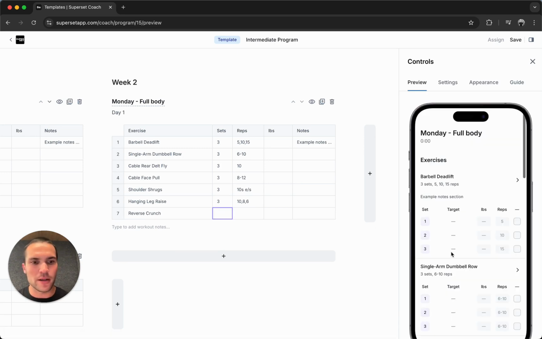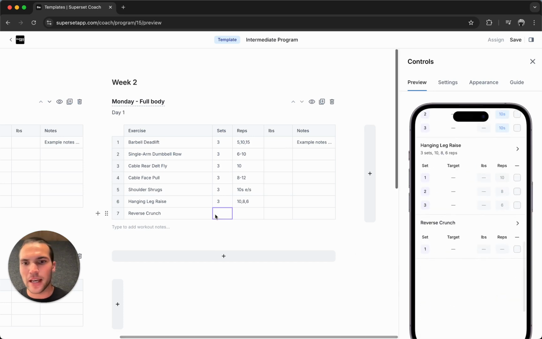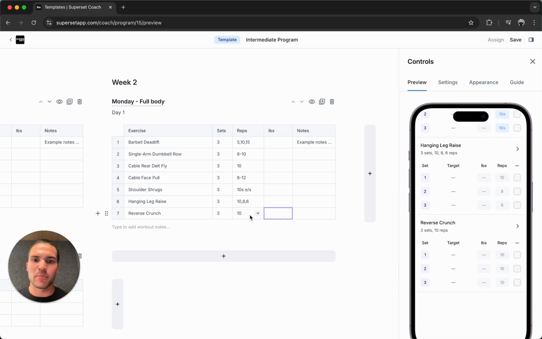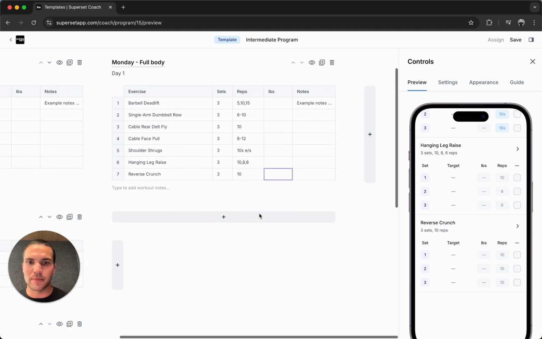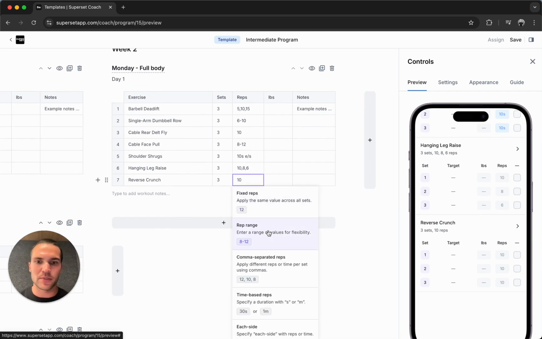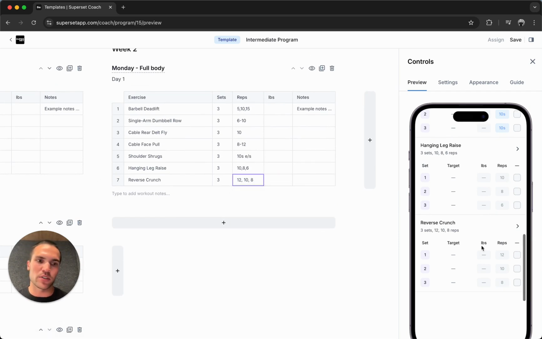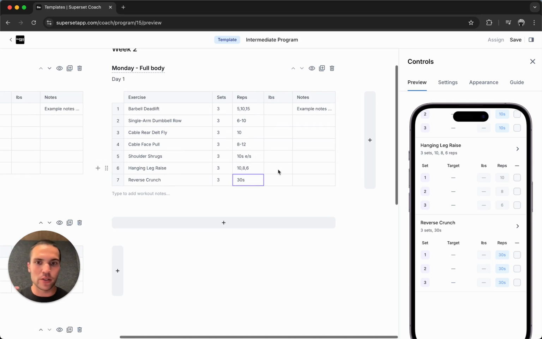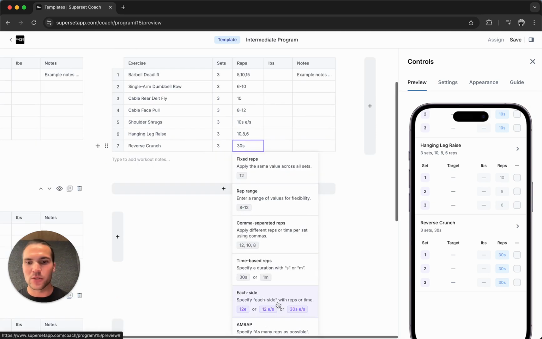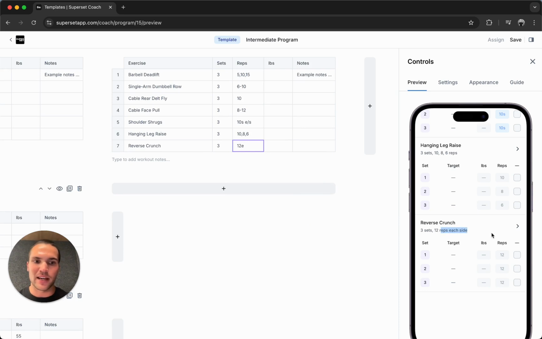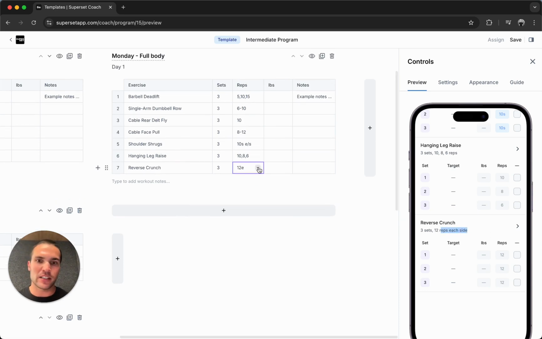To finish programming this exercise here, I'm going to say I want to do 3 sets of 10, but one main callout I want to make here is the flexibility in the rep cell. You want to use this little drop-down menu here, and that's going to show you that you can do fixed reps, rep ranges, comma-separated reps, which allows you to specify a different number of reps per set, as you can see here to the right. You can use time-based reps, so that'll generate a timer in the app with this little blue cell with audio cues just by adding S or M to the end of the number, as well as if you add E, that'll allow you to specify each side in the app. So full flexibility there. Once you get the hang of it, it's really quick and snappy.